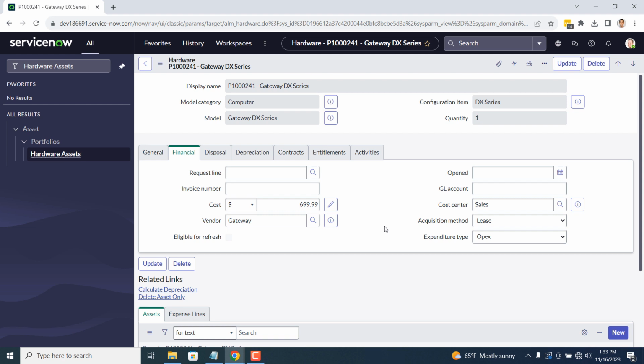Creating a business rule in ServiceNow is a fairly simple task and provides you with great control over the actions that are performed when updating, creating, querying, or deleting records.